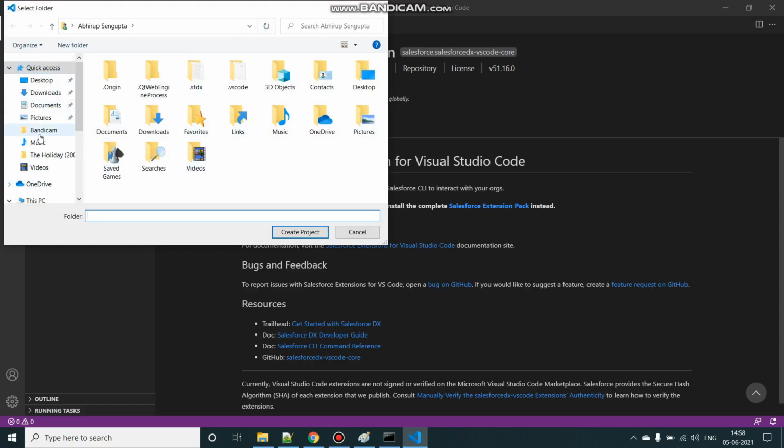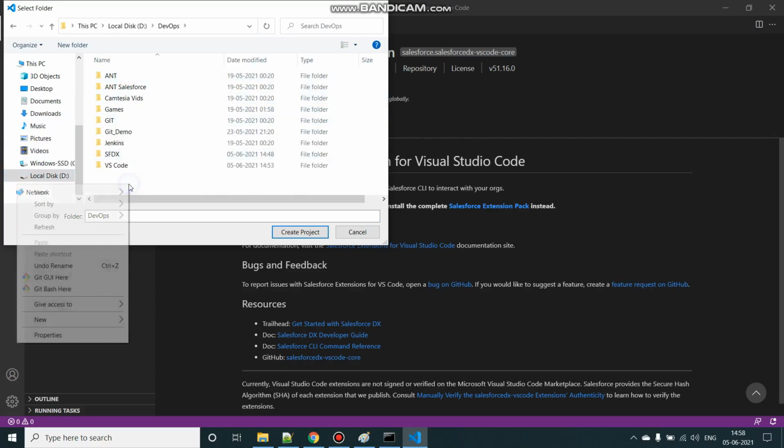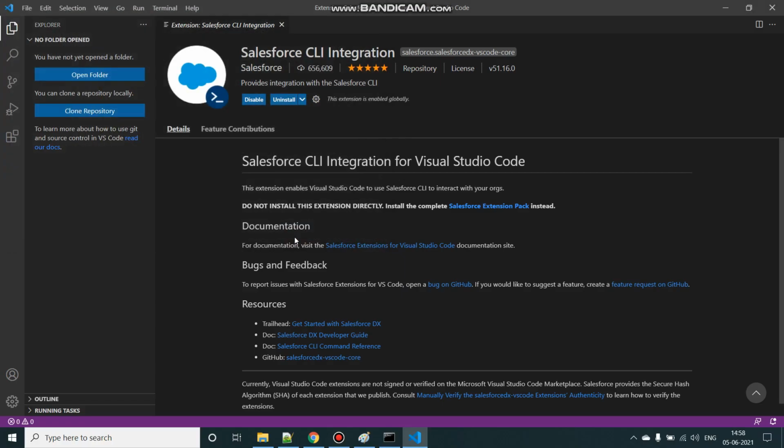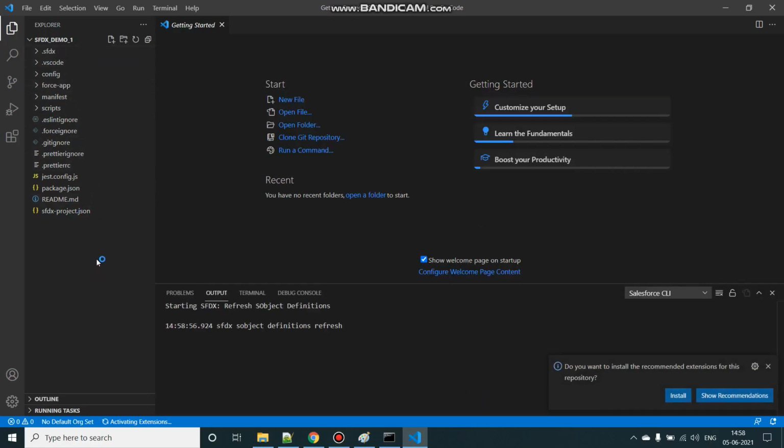Let me go to my D drive, DevOps, SFDX, demo project, create project, and this VS Code will automatically create a SFDX structure project for you.